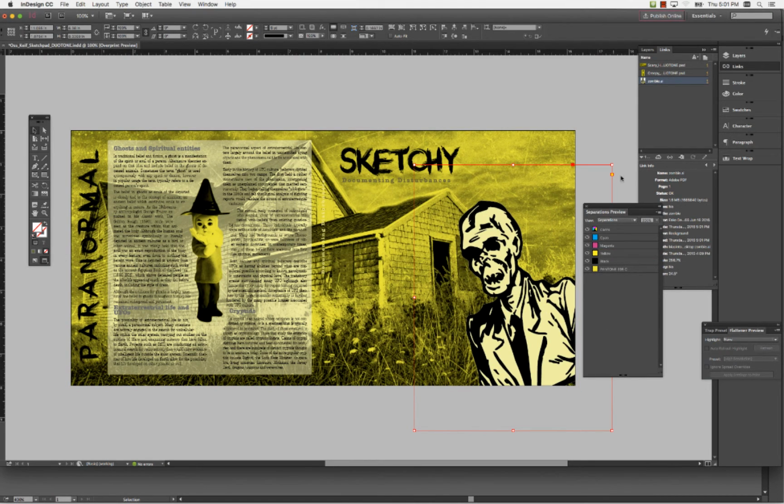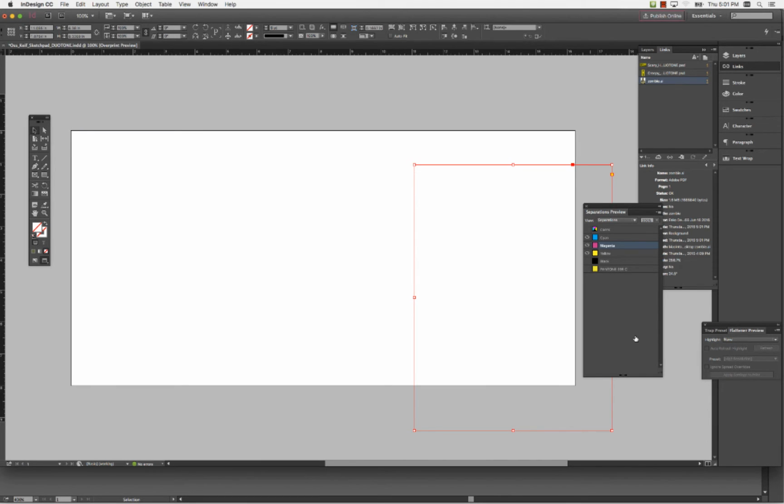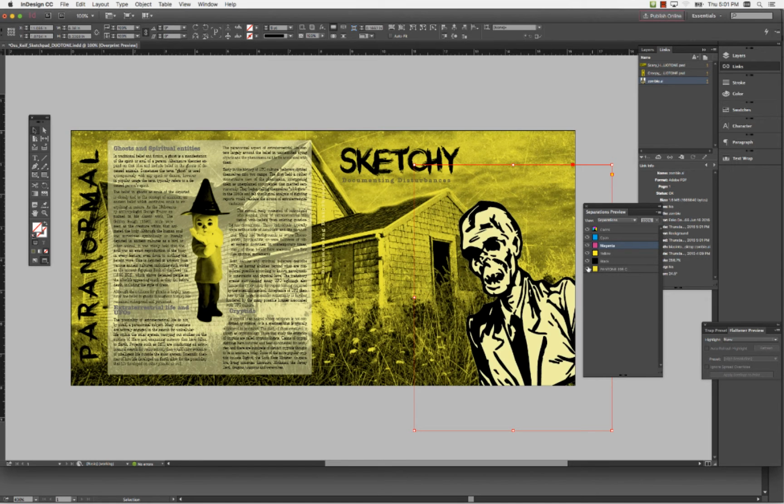It's come in. If I check my separations, so turn off black and Pantone, it is truly only a duotone. None of the other colors are showing up in the separations window. So I'll go back.